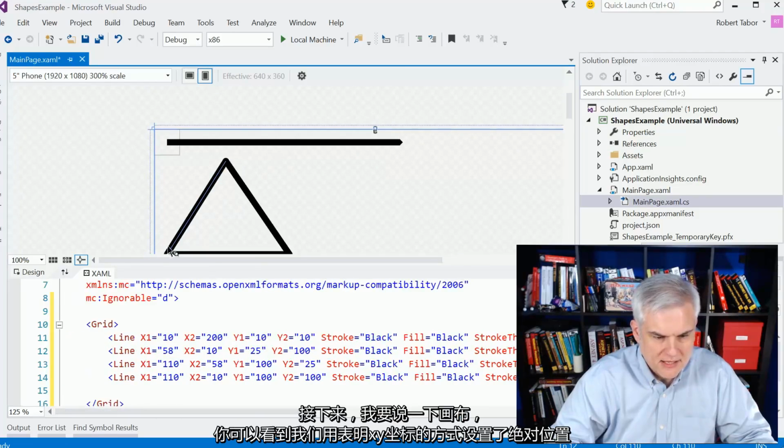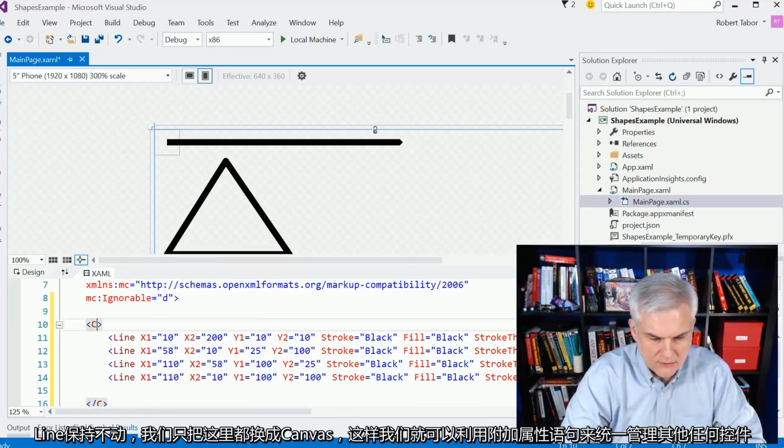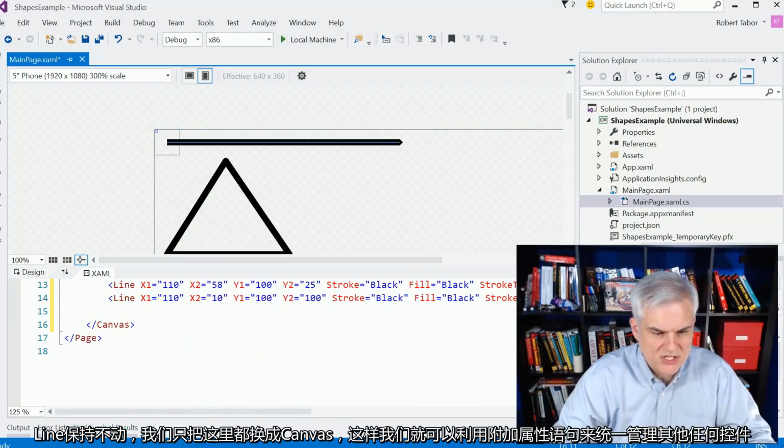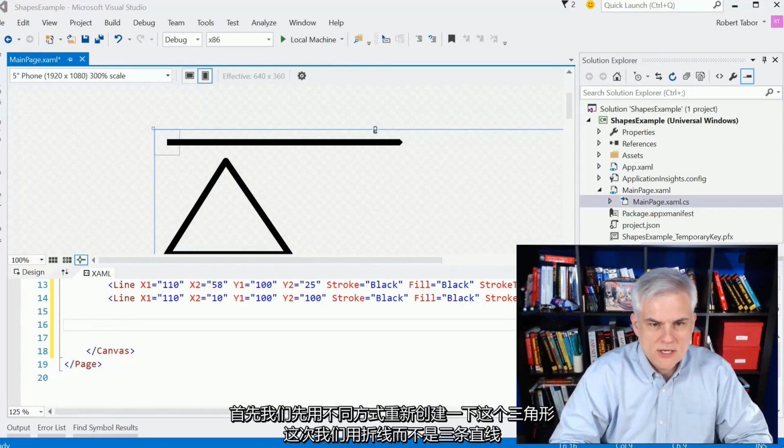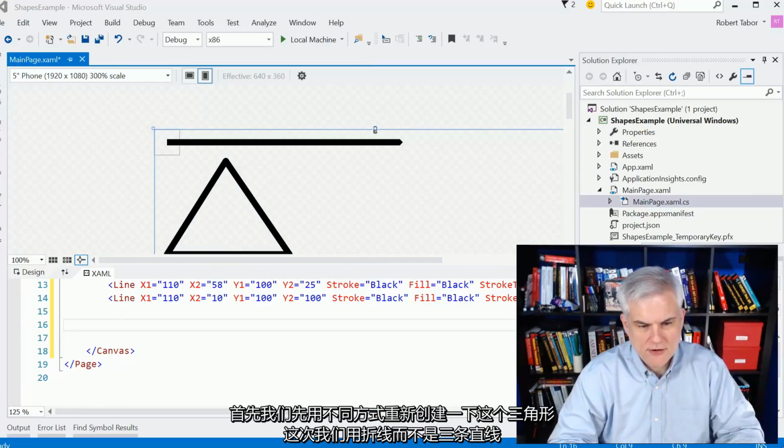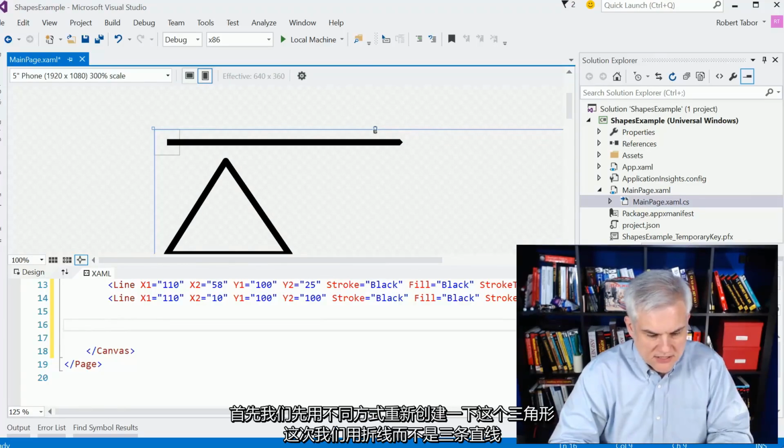Okay. Now, I did want to talk about the canvas because the line, you can see that we're doing absolute placement by choosing an XY coordinate. If we were to change this to canvas, nothing about the line changes, but now we'll be able to give that same treatment to any other control by using an attached property syntax. Okay, so let's recreate, first of all, before we go further here, this triangle using a different type of object.